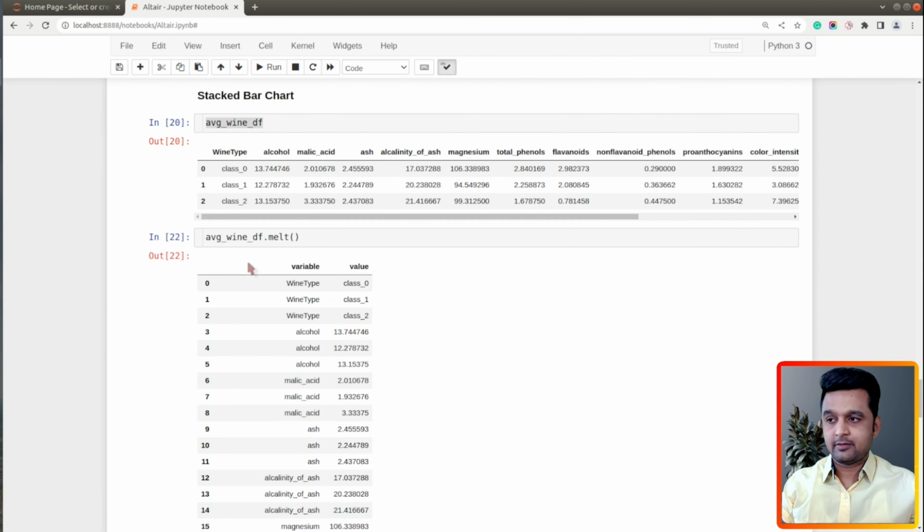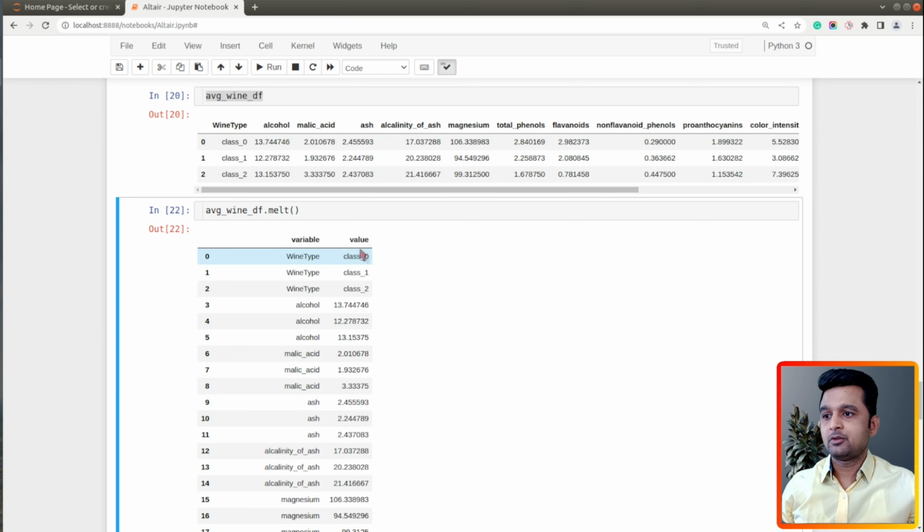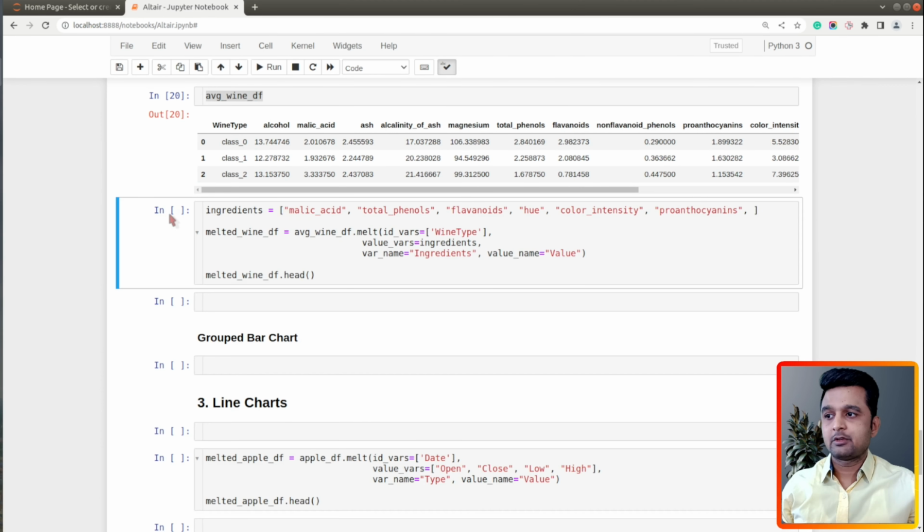Average wine data frame. So as you can see, when I melt the data frame, it is taking the column names over here, which is the variable column, and its value over here. Okay. So when we simply call the melt function, it will create a data frame like this, which melts the values of our average wine data frame. Now I have made some minor changes over here. I want wine type to be present as one of our columns, and I don't want all the ingredients. I want some selected ingredients in our final data frame. So let me execute this cell and show the result.